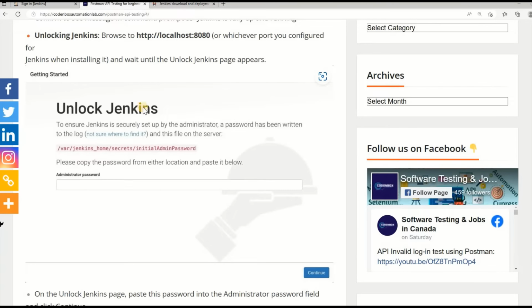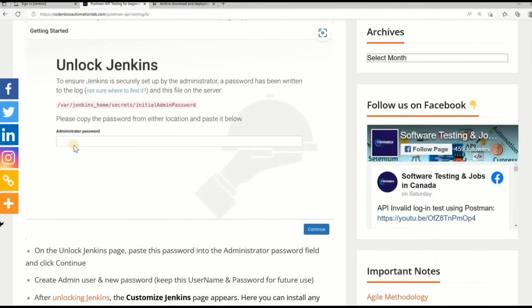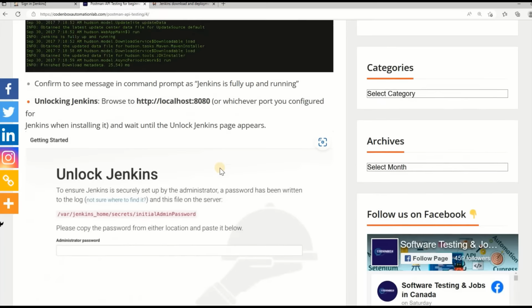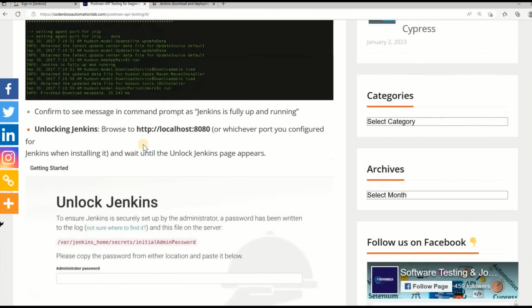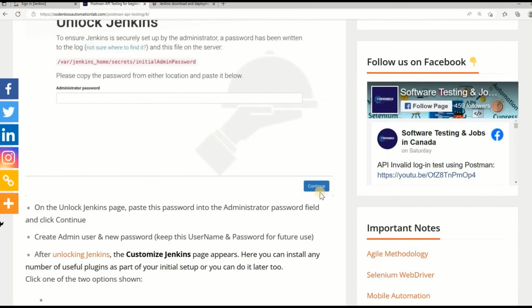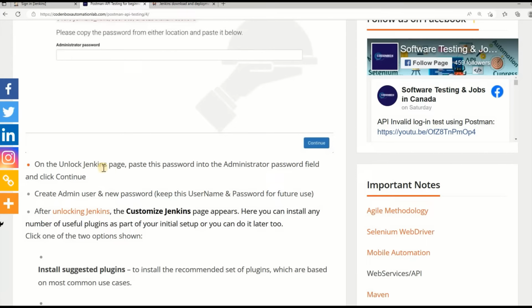This window will come up, Unlock Jenkins. In the field you can see it is asking for the administrator password. So this is the password that is shown over here. Please copy that password, place it there and click continue. On the Unlock Jenkins page, paste it, as I already gave you in the instructions.